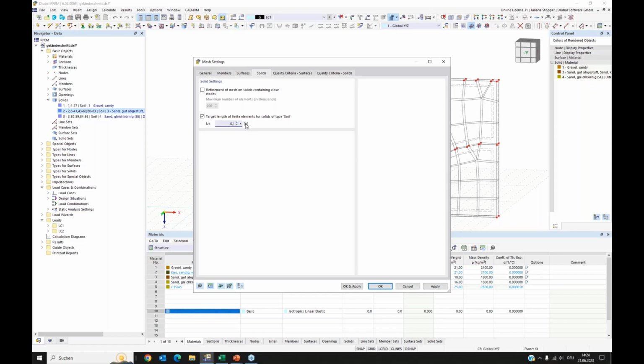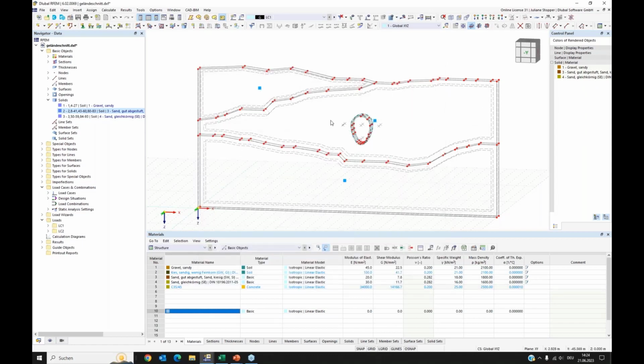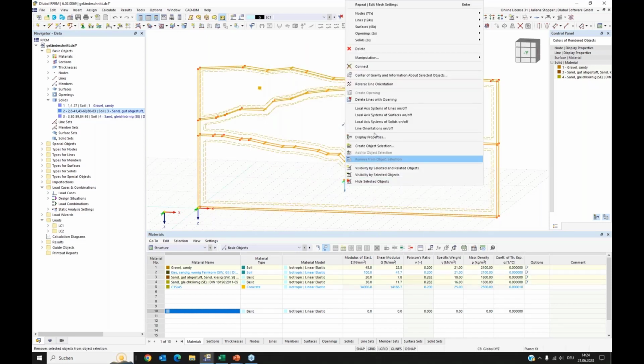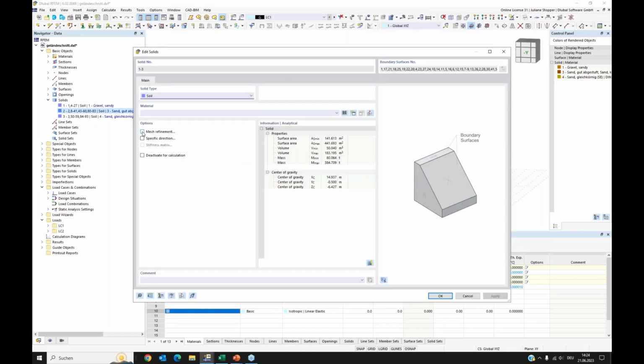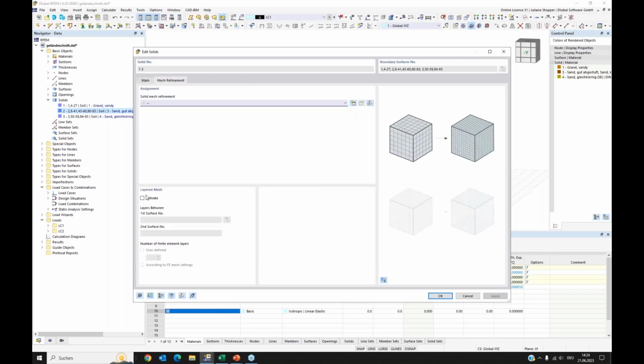Now here for this example, I want to have a finer mesh. I say, okay, I don't apply it yet because I want to use another feature for the mesh. I will show you now. I select the solids and go to the center and say solids, edit, because I go to the options. I want to use a mesh setting, the layered mesh. And I activate it for all the 3 solids.